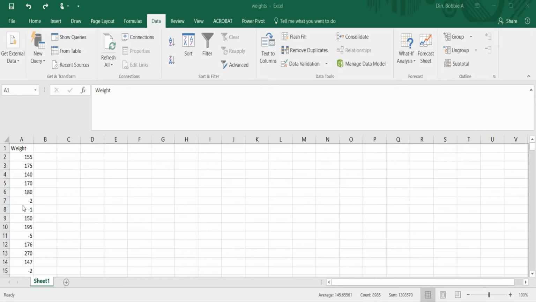And here we have weight for a bunch of people. This data set's pretty big, I think around 12,000 or so. So we have a lot of data here. This data is from the National Longitudinal Youth Survey, so this is real data that I downloaded from the internet.